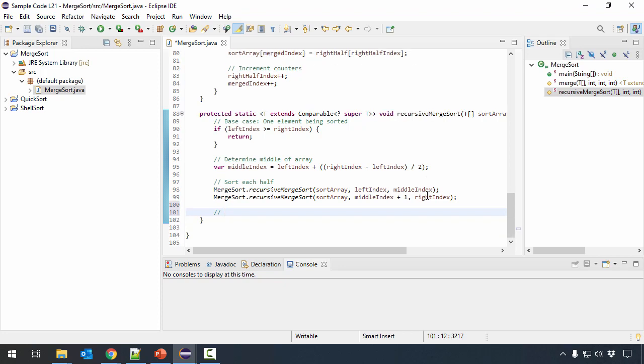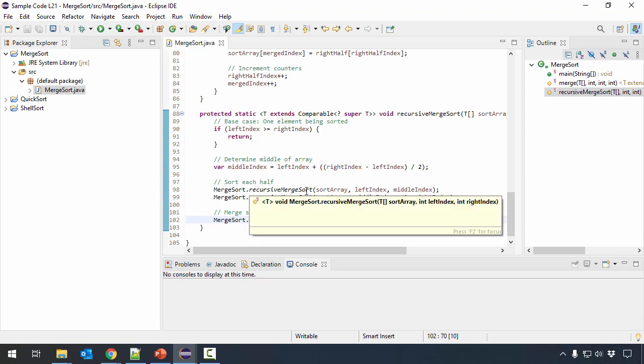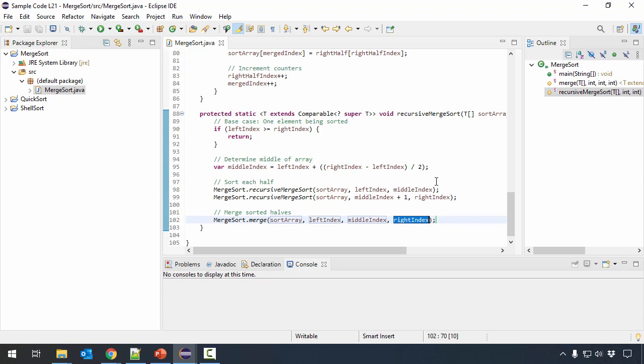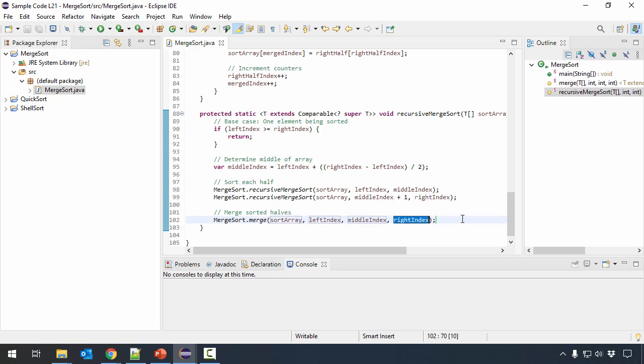After that, we're going to go and call merge to stitch things back together. So MergeSort dot merge, and we're going to pass it sortArray, our leftIndex, our middleIndex, and the rightIndex. So when we go and use this with actual data here, we're going to keep on going and placing these recursive calls as long as we can divide things in half. Eventually, when we get down to one element, we're going to start returning, and then as we start to return, we're going to go and take each half that we got from our recursive child and stitch that together and then return it back up the chain.